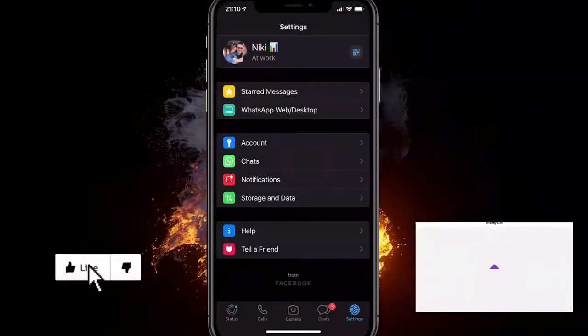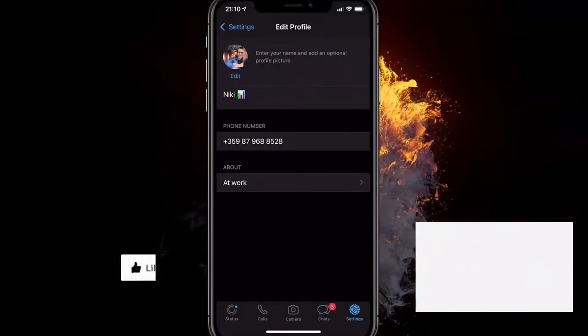Another way is to just click on your name at the top right corner. It says phone number and you can see it there.